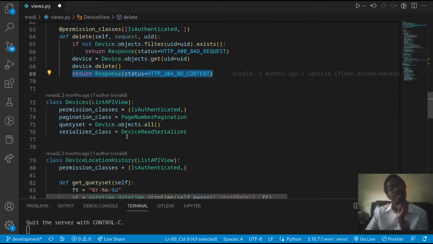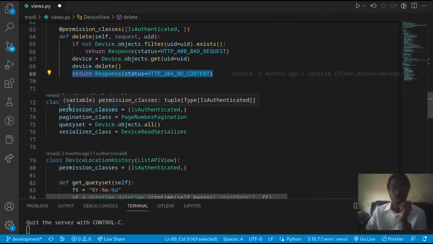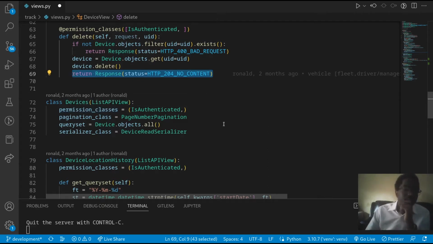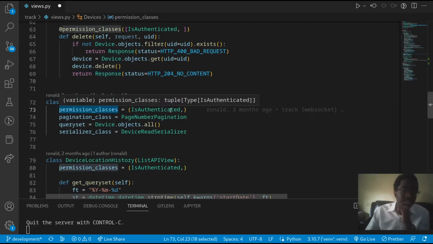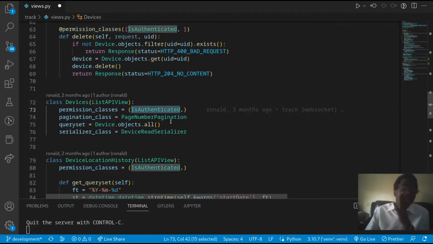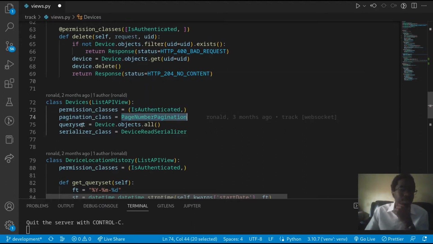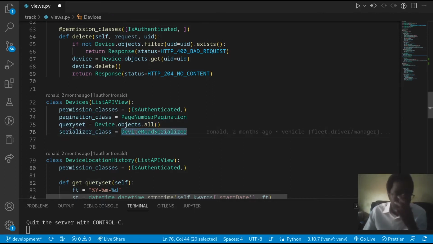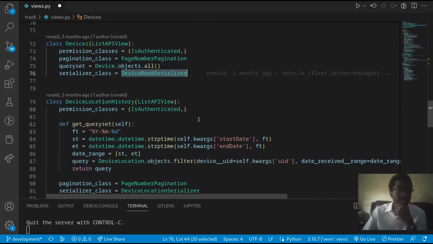Now devices. Devices returns a list of all devices. You have a permission class, IsAuthenticated. We don't want everybody to see anything about our devices, so you have to be authenticated. Pagination class, you have a page number pagination. Query set, you're getting all devices, and that's your query set. Then you give your serializer class, and there you go, you're done with that.